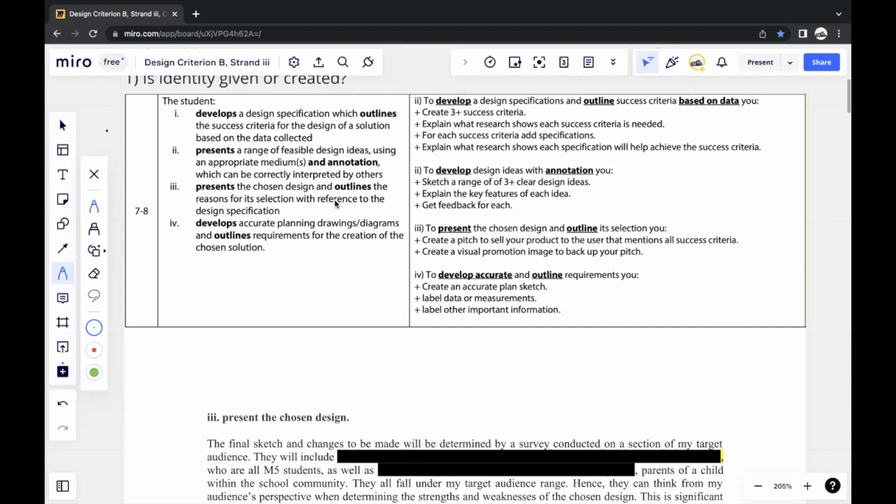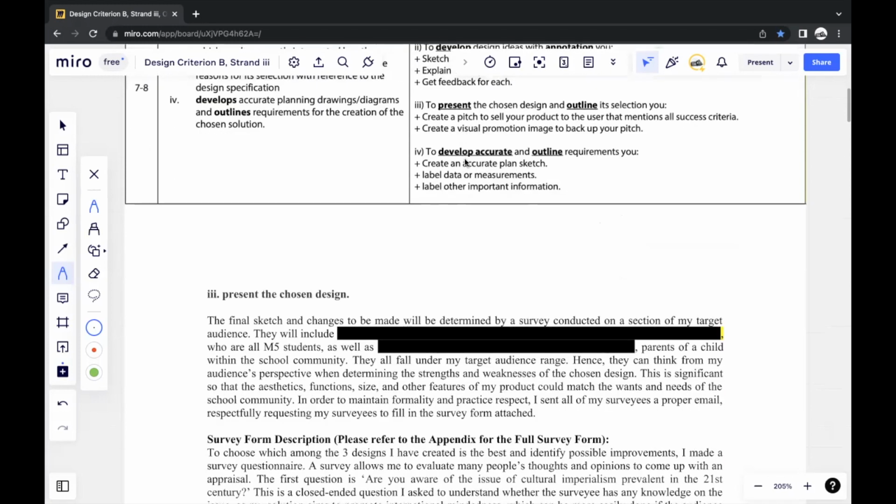By reference to the design specification, the way I made the survey is in respect to the design specification that I had created previously in the previous strands. But we'll get into that as I go through my report. If you were to look at the criteria for strand 3, it doesn't really apply to my product, so I wouldn't really follow it, but we'll just see how my report is.